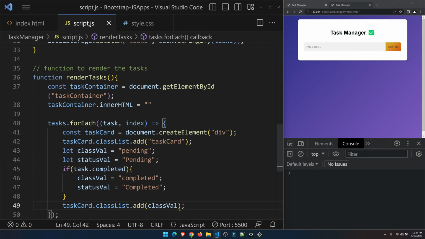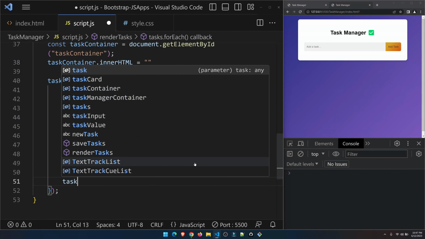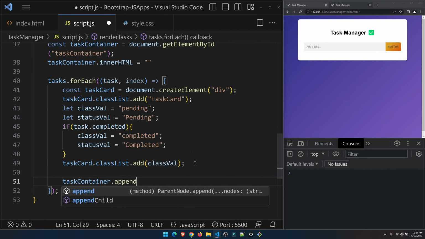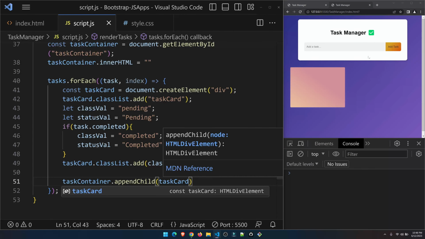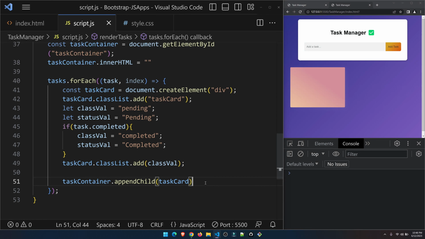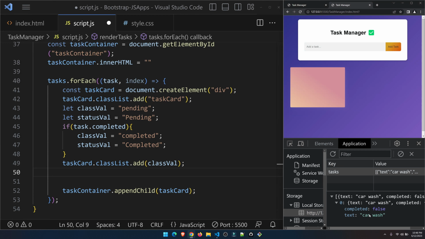and then we need to add this particular task card into the task container we have created. So in the end we will say task container dot append child task card. Okay, so now we have a pending task which doesn't have any value in it. So now we need to show the task text value and then the status of that particular task itself. So the text value will be car wash and then the status will be pending. So we already have the pending as the status value over here.